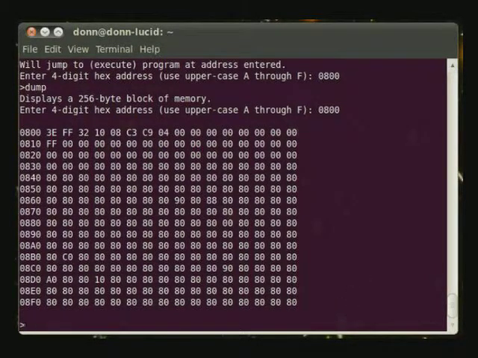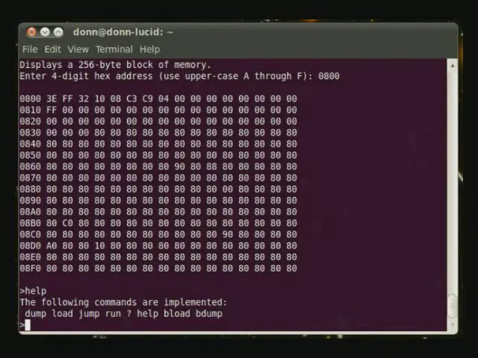This concludes the demonstration of the dump, load, and run commands, and shows you what you can do through the keyboard entering simple programs. The other commands that are implemented, the bload and bdump commands, are for loading and dumping binary files, and this is the subject of another video.